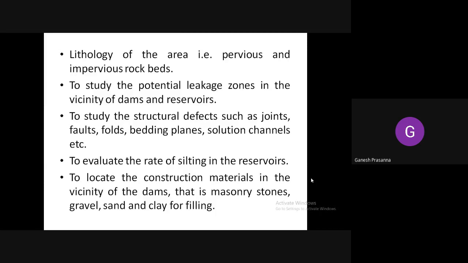For example, if you are constructing any reservoir or dam near Shimoga, then you cannot bring the materials from Bangalore or Bagalkot or Chikmagalur or any other places. Okay, you cannot bring the materials from Bangalore, Mysore, or even from Ballari or Hospete, because the transportation cost itself is very huge. Okay, that also should be looked into.